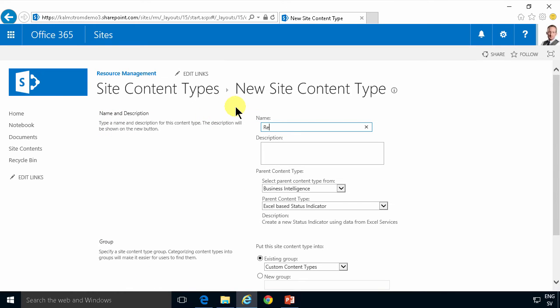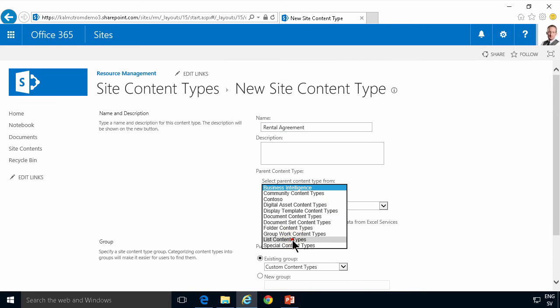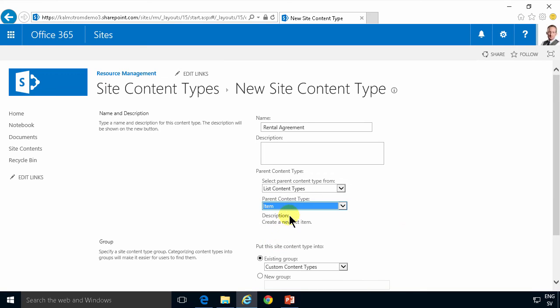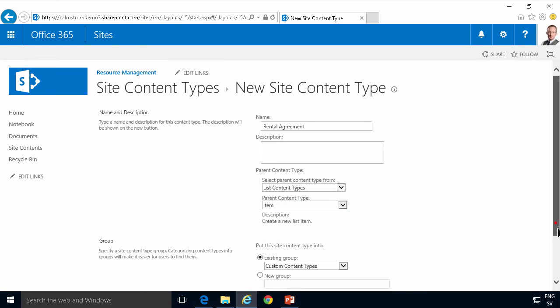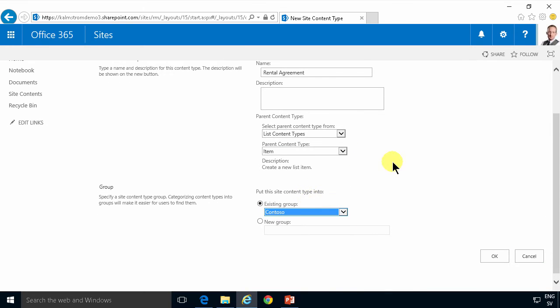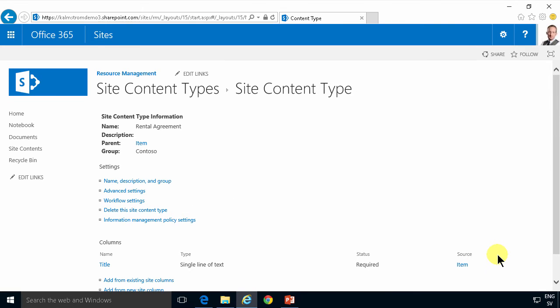And that's going to be a rental agreement, and I'm going to base that on the list content type and on the item. I'm going to start from scratch. That's the simplest one. It only has the title field, and then I'm going to place it in the existing group Contoso so that I have all my Contoso content types in one place. That's always a good idea. And then I'll start adding fields here.